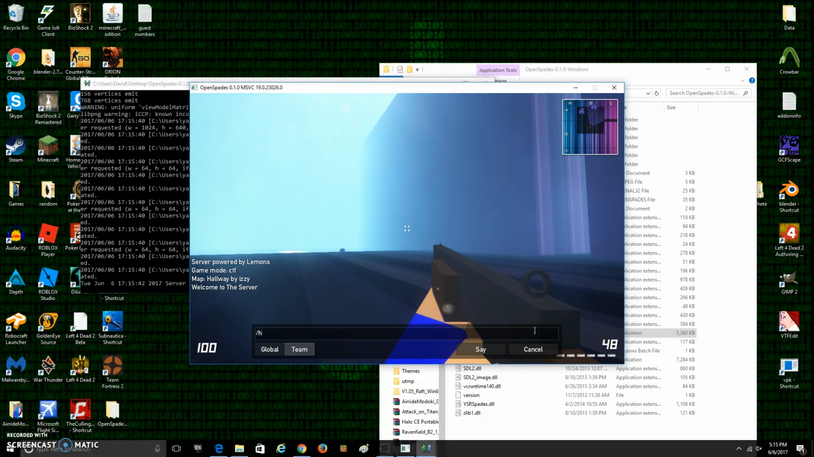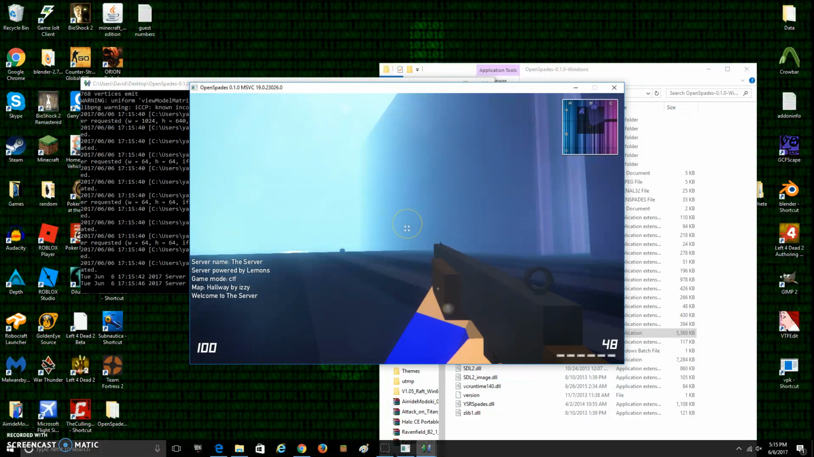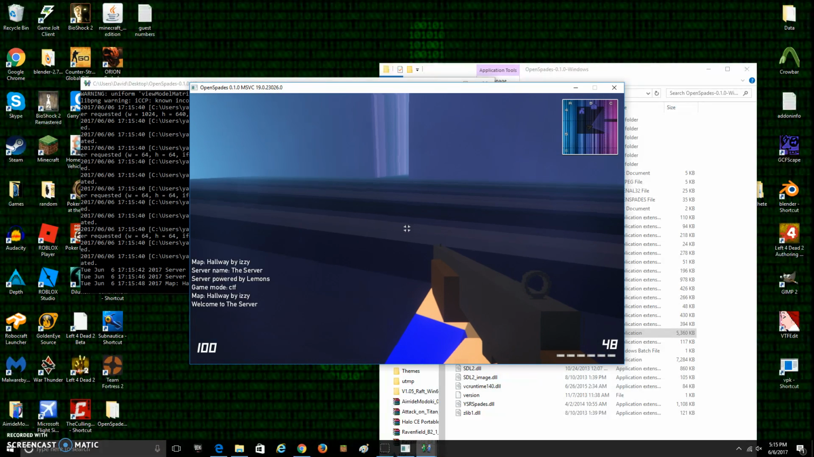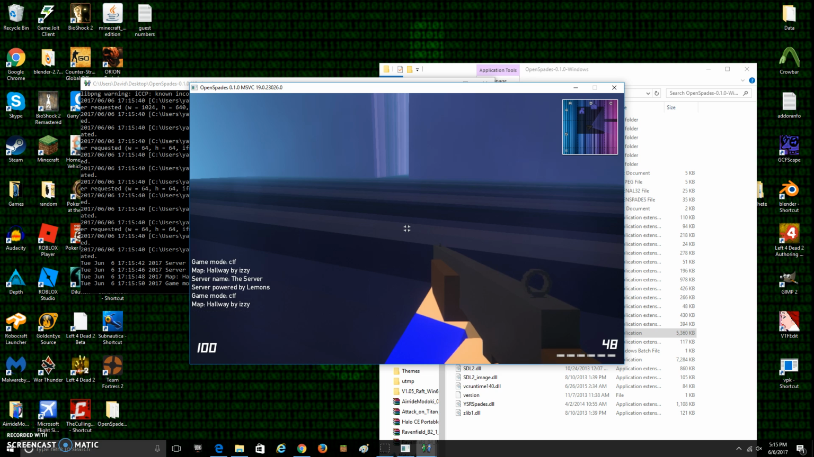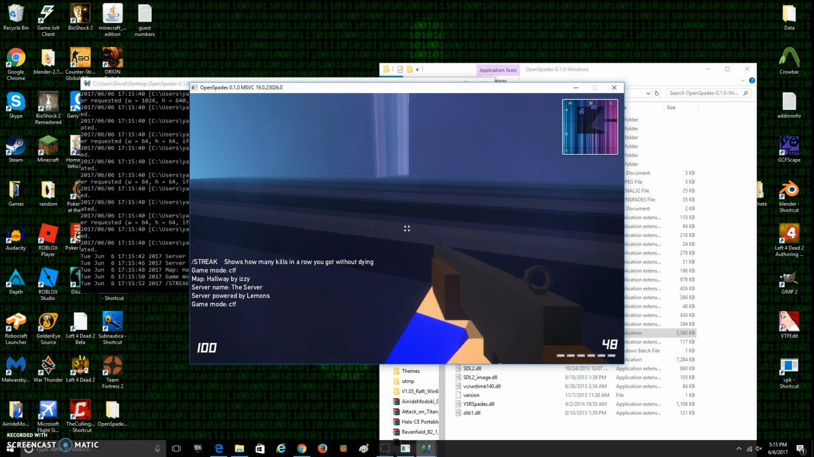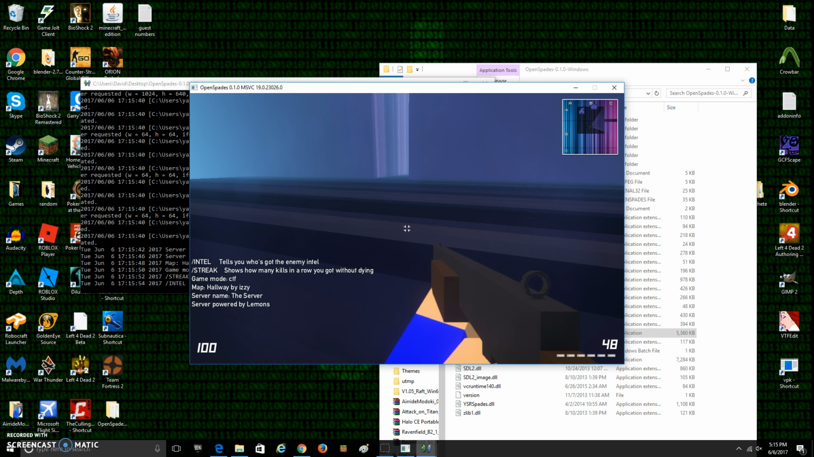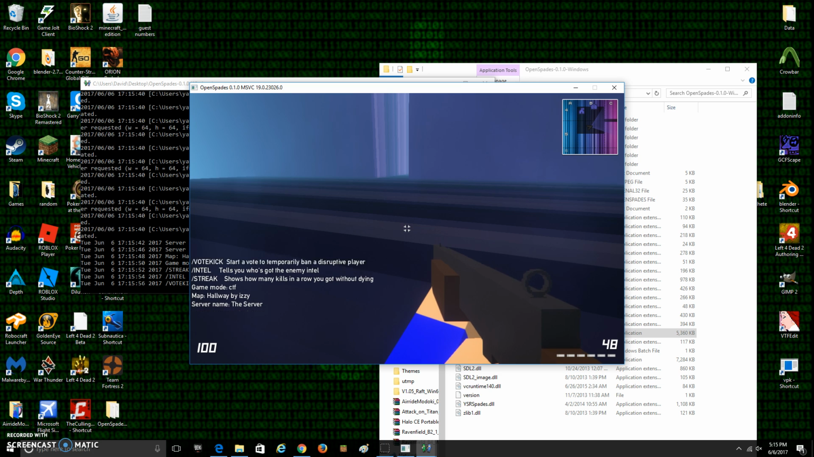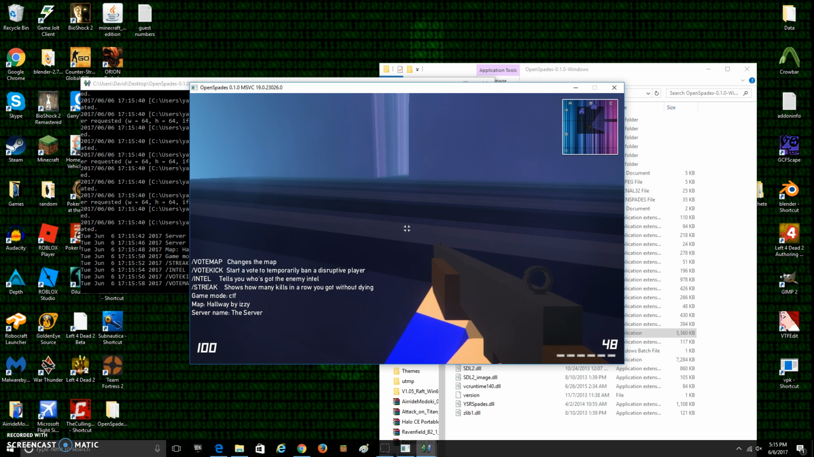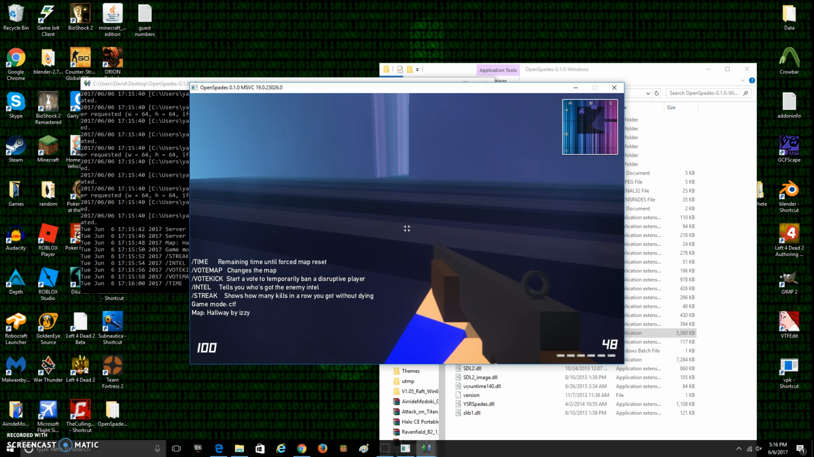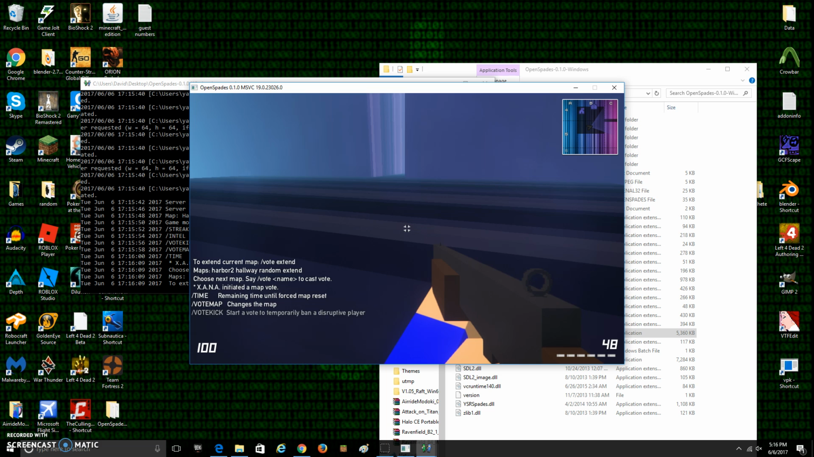We're just going to go down here and we're going to type in help. And what you should see is that we should have the option to be able to do a game mode, streak, intel, vote kick. There it is right there, vote map. That's the one we just added. So we're now going to do vote map.